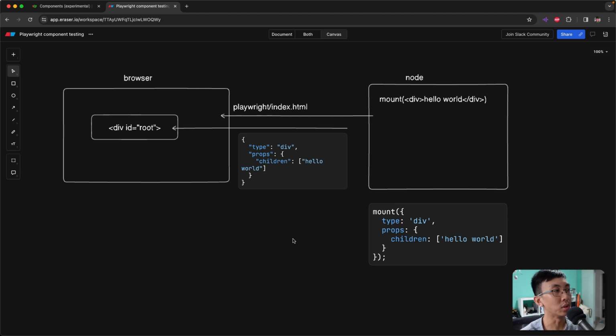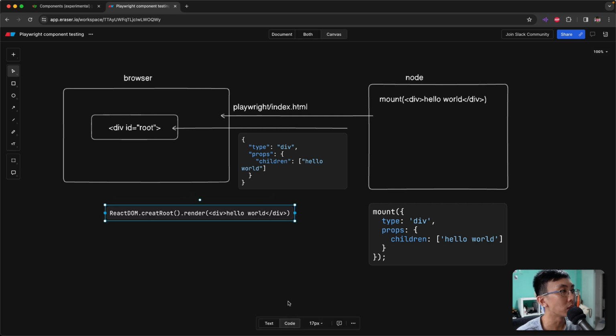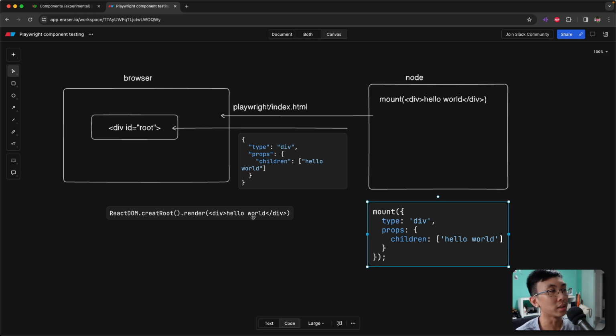Because when you write something like ReactDOM.render, you create a root and then you render with something like this. Create root, render this thing. This is also the same as doing this one, right? So we can take this object and pass it into the render function and it will render the thing in the root, right?